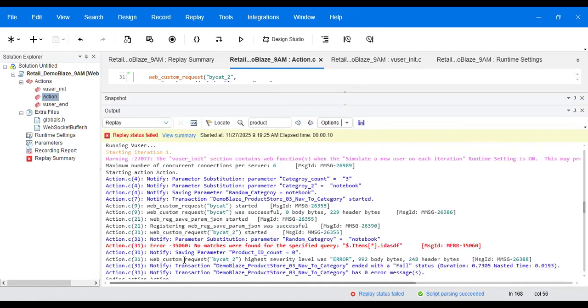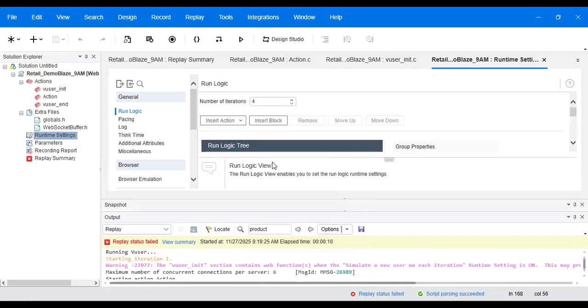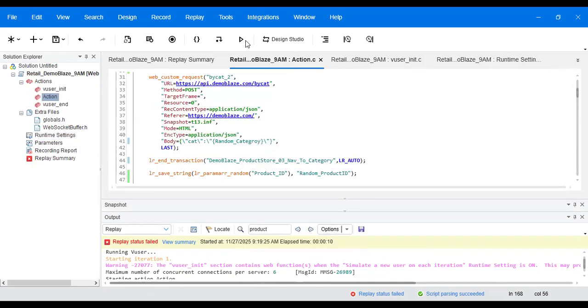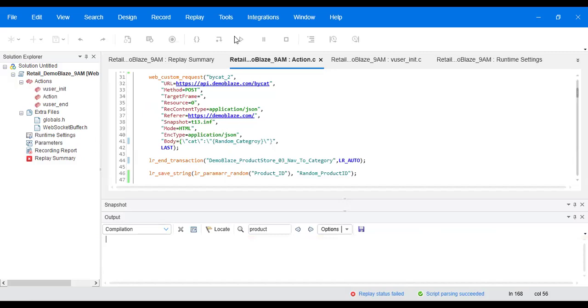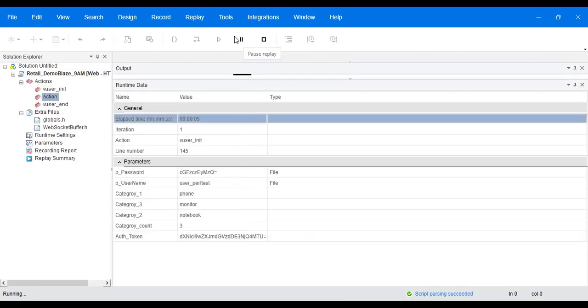So what if the products are not present? I don't want my script to fail. I want to just handle this. How do you do it? When you selected one category and there are no products in it, your script should not fail. How do you handle this?